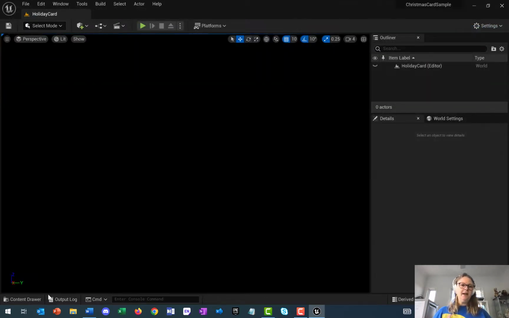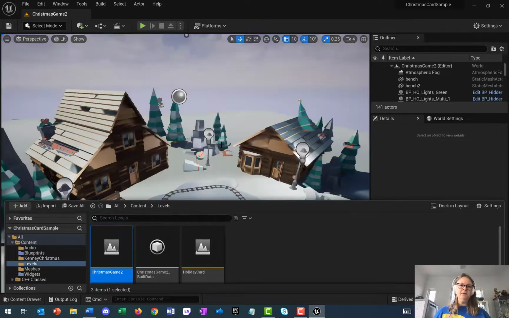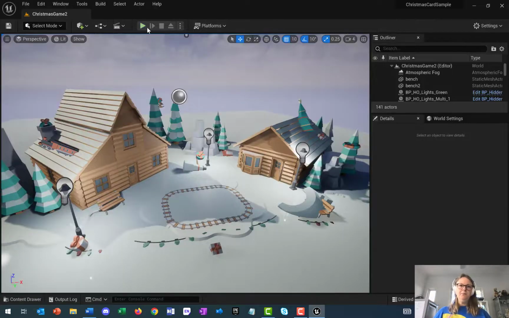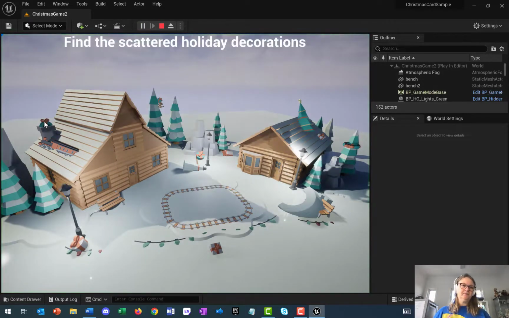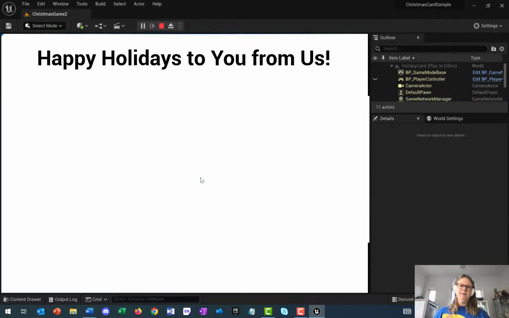To close that, I'm going to go to my Christmas game level or my holiday game level, and I'm going to hit play and test that it works. Alright, so here's our all found. Here's our next button. Let's click it and see what happens. Yay, that worked. So we've set up the functionality. Now we just need to make the card look pretty. I'll press escape out of that.